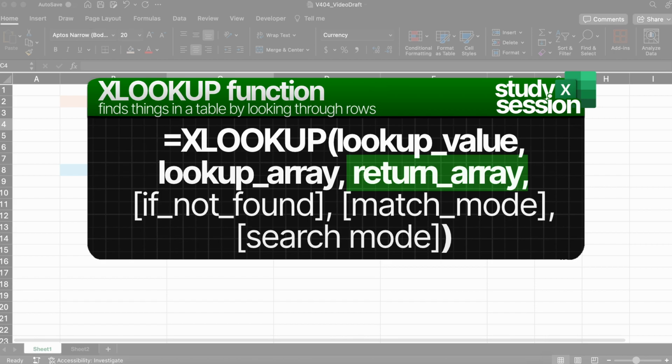Then our remaining arguments are all optional, as denoted by the square brackets. If not found, gives us an option to return a value if there is no match in our lookup array. Match mode can be used to determine the match type, for example, whether you want an exact match or an approximate match. Lastly, the search mode controls the search direction and a few other things.